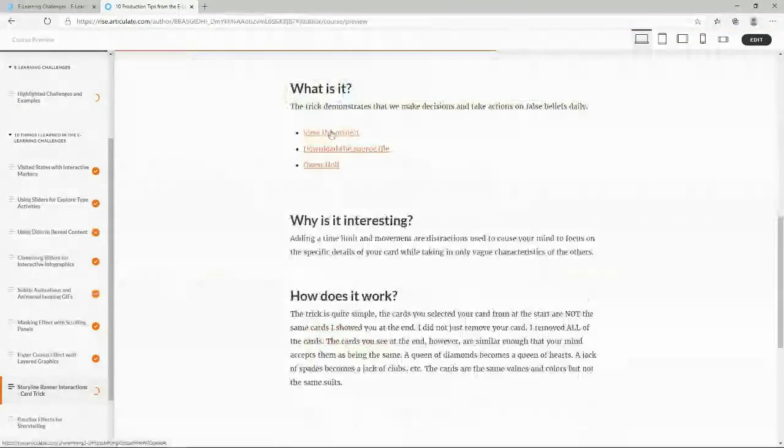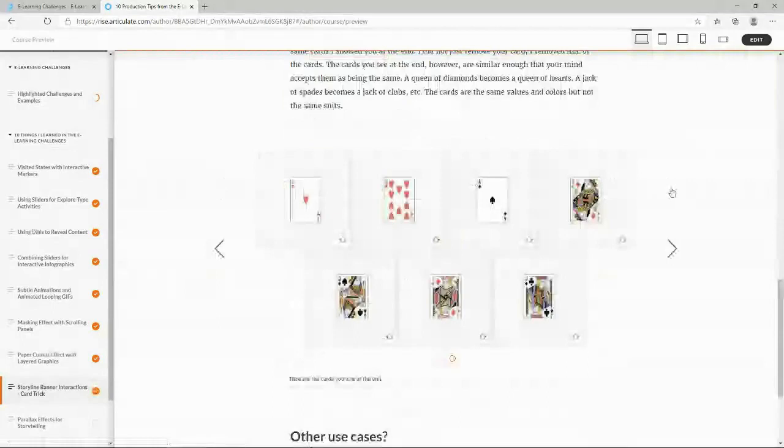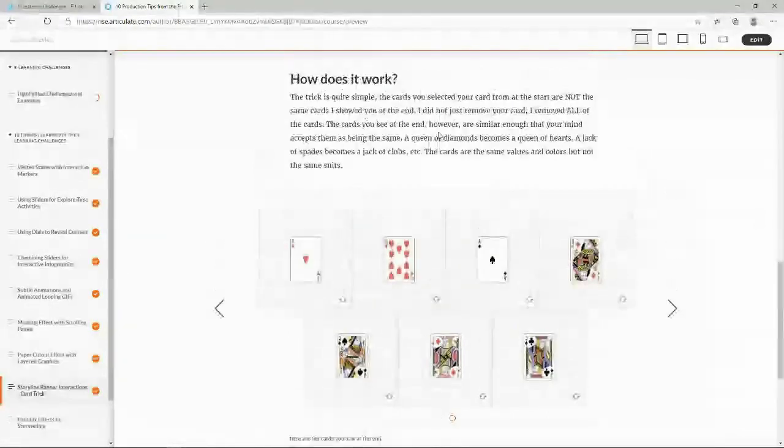So yeah, there's the problem right there. Okay, so what's happening here? I guess I do have the answer right here. So the whole idea, if you see this, is he's never showing you the original cards. So that's the whole point, is that you think you saw it, you think you remembered it, but you actually never did.